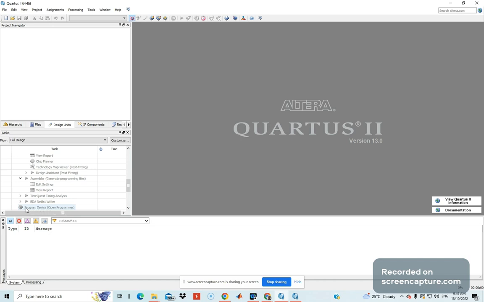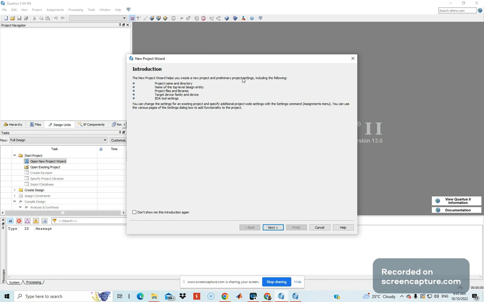From now this flow is not yet available because we have not created any project. So first we need to create a project. To create a project, we can also use this: open new project wizard or open existing project. For example, if you already created a project and want to open it again, you just use this option. For our case, we start with open a new project wizard because we want to create a new project. Double click on it and it will bring you to the wizard.